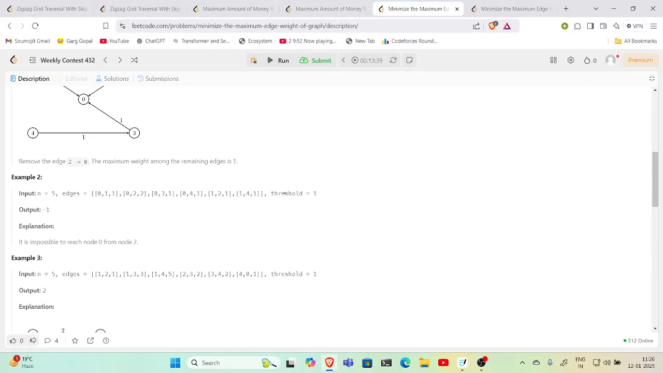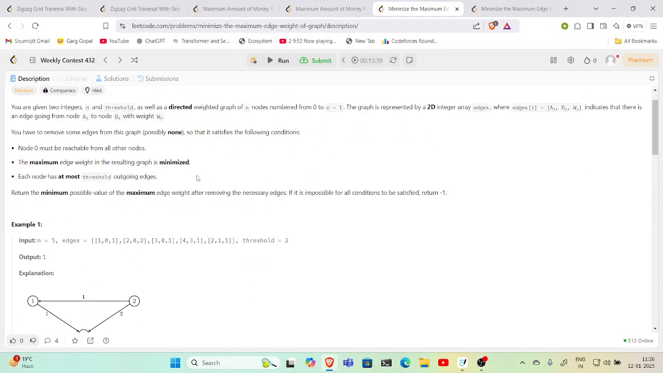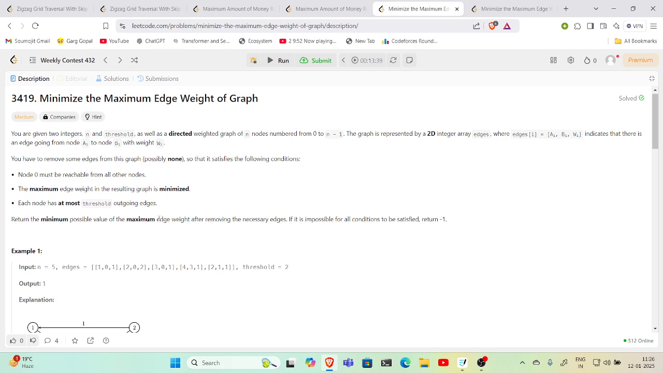Whatever value of threshold is given, what does the question say? That after removing the necessary edges, we need to ensure that each node has at most threshold outgoing edges. So that would never be an issue. I can always remove necessary edges so that every node has just one outgoing edge, which will obviously be less than or equal to threshold. So let us ignore this condition from now, because this is trivial and was probably given just to confuse or to make the problem statement a bit more complicated.